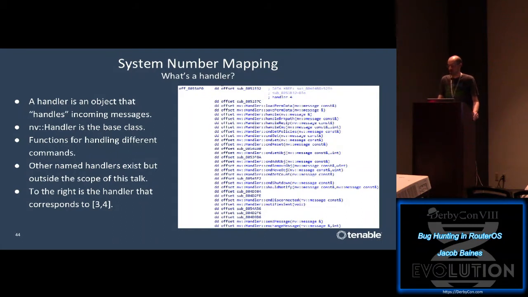Now, a handler is an object that handles different commands sent to it. On the right, you can see handler number 4 in the Nova/bin/log binary. Messages with a system2 of 3, 4 are handled by this object.